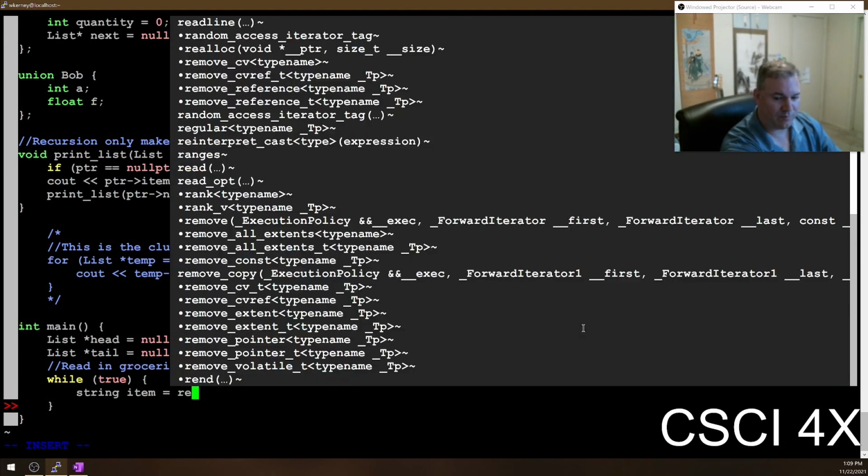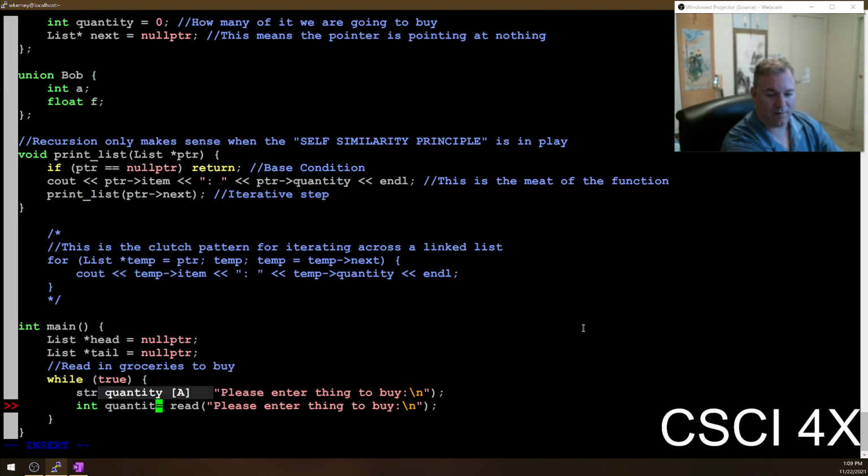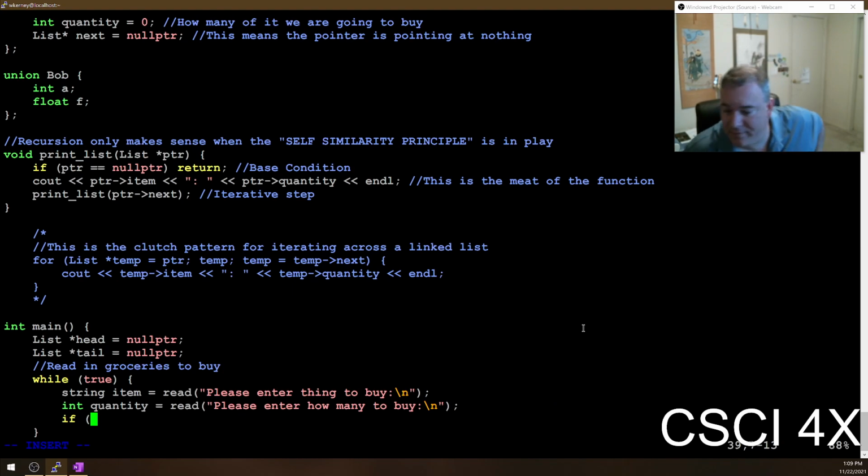Okay, so string item equals read: please enter thing to buy. Int quantity is equal to read: please enter how many to buy. Okay, and then if this is the first thing that we're adding to our linked list, we need to set head and tail, right? So head is the beginning of the list, tail is the end of the list. So the first time we add something to the list, these things are set to null, so we need to point them at it.